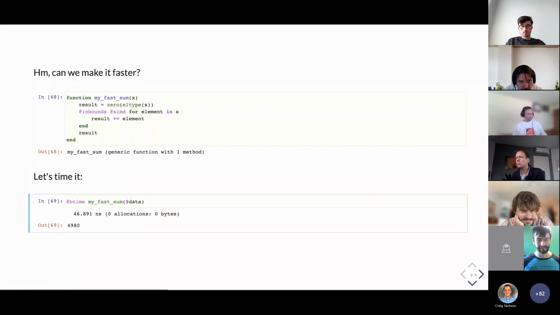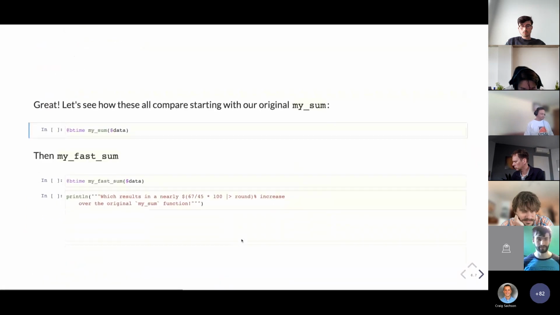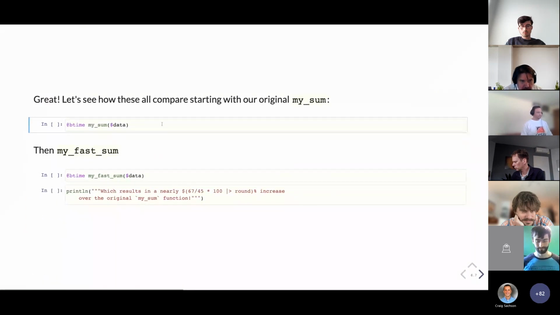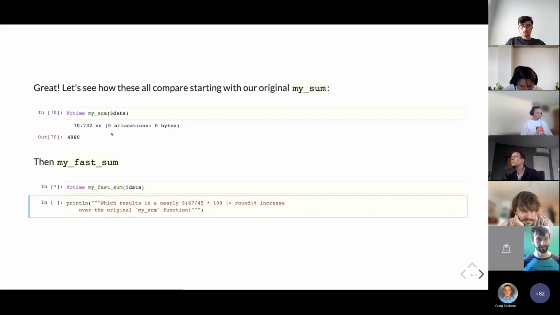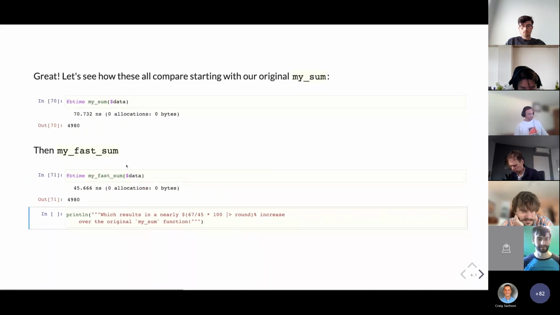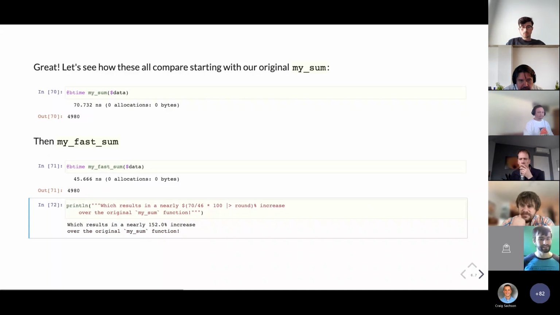So 46.89 nanoseconds. That is still pretty fast, but let's see how it compares between the two different functions. We'll go ahead and run the loose benchmarks again for mySum as well as myPassSum. We have for mySum 70 nanoseconds. Let's just put that into here. And we have about 46 nanoseconds for the second version. So in this case, we actually have a nearly 152% increase over the original mySum function.